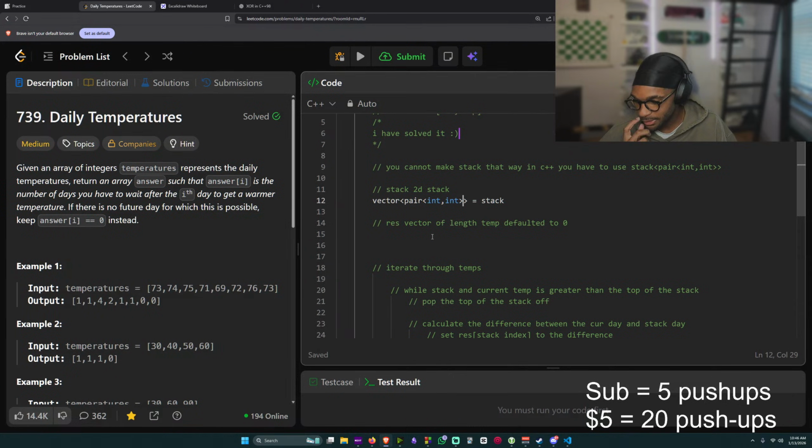Okay, so wait, what if you wanted to have three values? Can you use pair? Like, can I do int, int, and int? I don't know. Res. Why do you need a pair for this question?